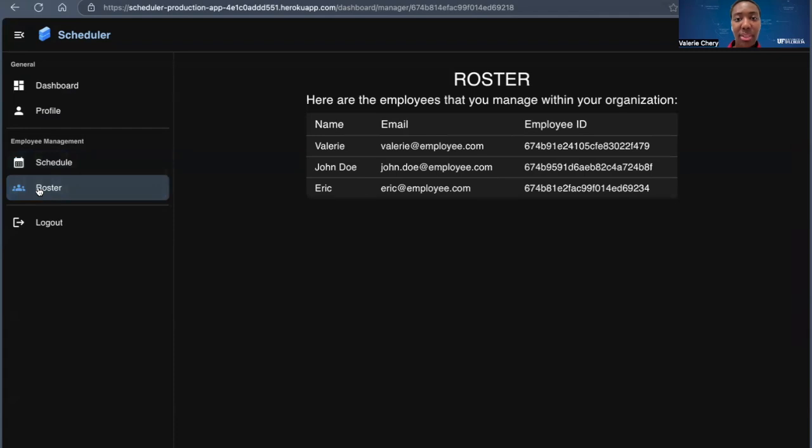And finally, in the roster tab, it will show the employee data for everyone that is working on the current day. So on the roster, we have the 3 employees that were scheduled. Here we can see their name, the email address assigned to them, and their employee ID. And all of these employees are within the same organization that Selena manages, so they will all be displayed here.